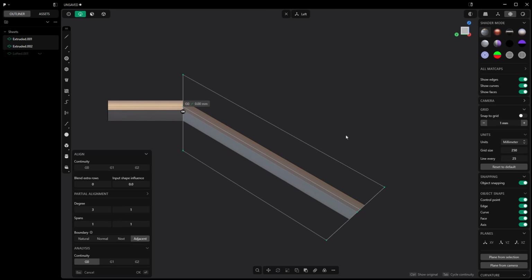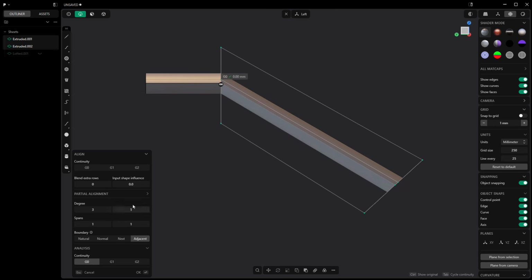This is where understanding the degrees and spans, plus the extra settings like blend extra row, really comes into play. Because, no doubt, the first couple times I used this tool, I came in, tried to use a line, the first surface disappeared, and I just kind of monkeyed around with these numbers, and I wasn't really sure what was going on. But what we want to understand here is that we've got a lot of control on what we can do, but we need to understand the inputs.